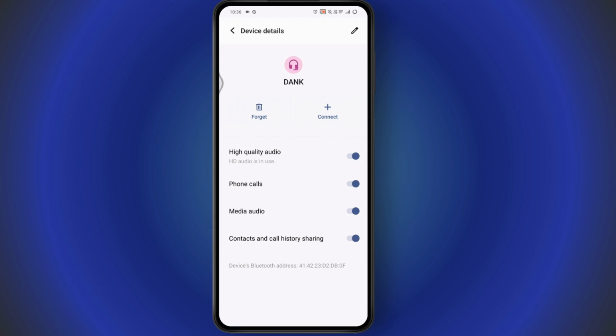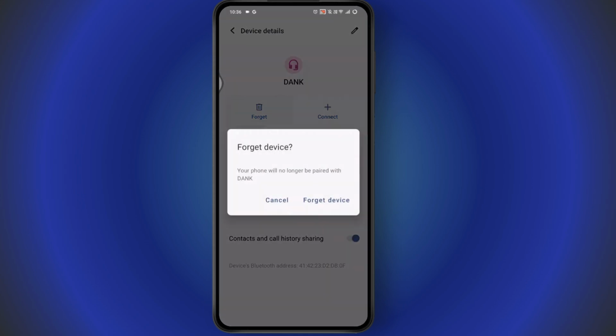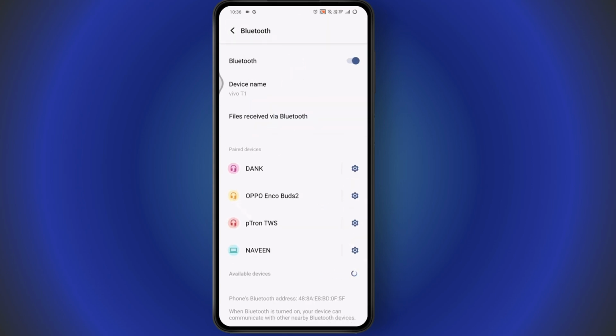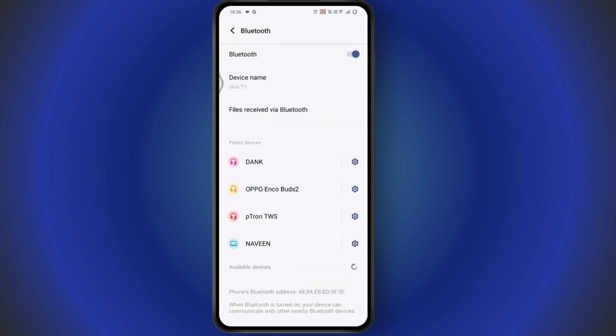So you just simply go with the unpair option, and you need to remove or unpair that device from your mobile device. And once you've unpaired, now you need to simply tap on the forget option. Simply tap on forget and then forget the device. Once you forget it, your problem might be fixed. You can again turn on your Bluetooth and again connect with a new pair or a new device.